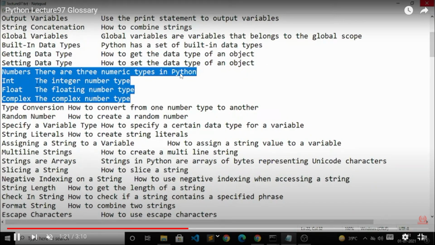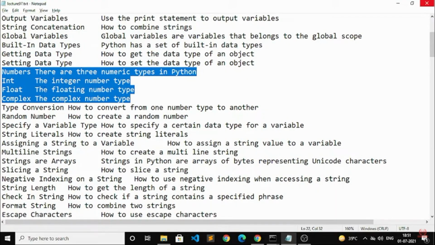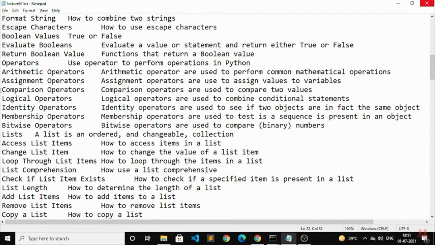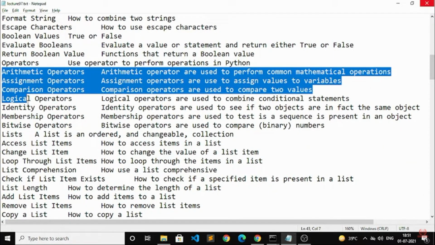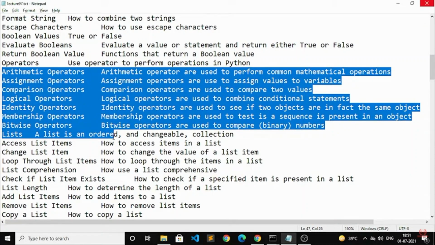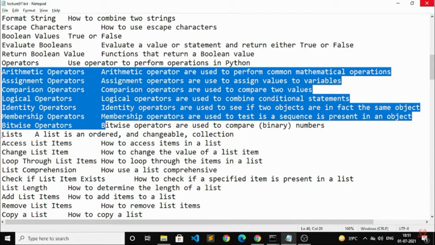On screen, you can see that inside the numbers, there are int, float, and complex. These are the different kinds of terms that are available here. Like numbers, there are three numeric types in Python: int, float, and complex. Int is the integer number type, float is the floating number type, and complex is the complex number type. We have studied all these things in previous classes also. I'm just giving you the basic terms so you will be able to refresh every single thing that you have studied.